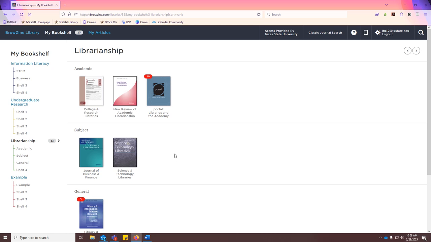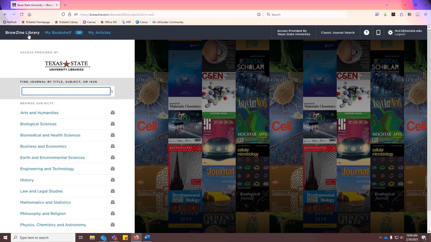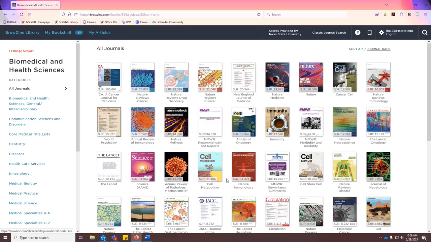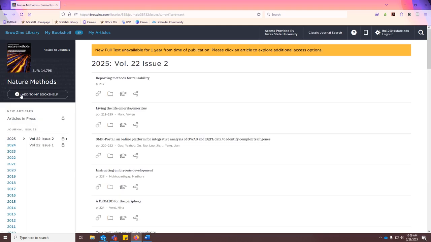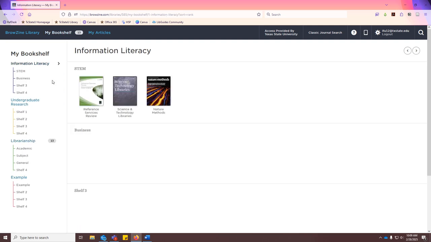Finally, you may be wondering how to add journals to your bookshelf. Well, that's both kind of simple and convoluted. I'm going to go back to the main Browzine search screen, and I'm just going to grab any journal that tickles my fancy. So, Nature Methods looks good. I'm going to click Add to my bookshelf here on the left. And then, the one thing that really is bothersome about Browzine is that when you add to a bookshelf, it automatically gets placed in the first shelf of your first bookcase.